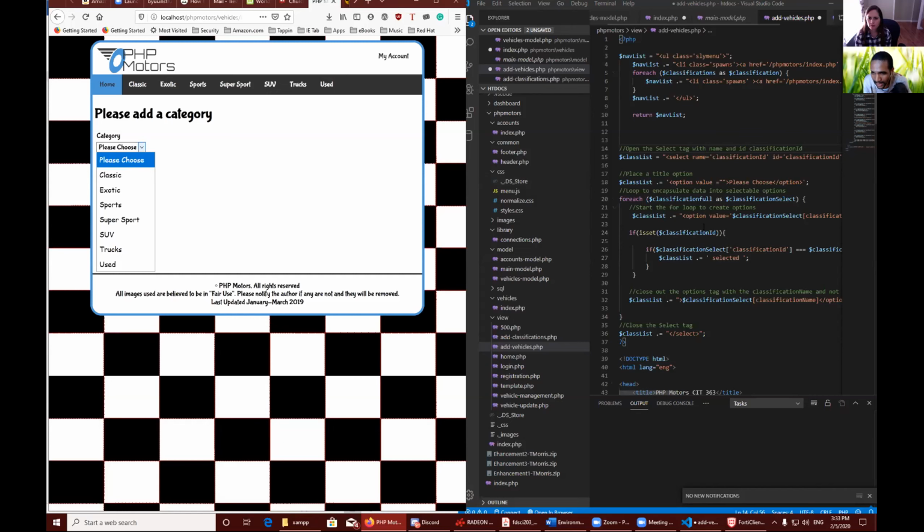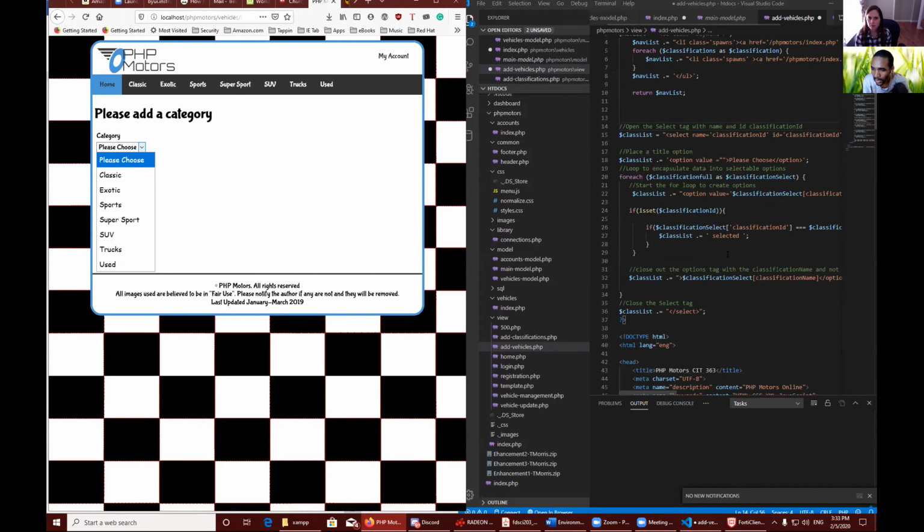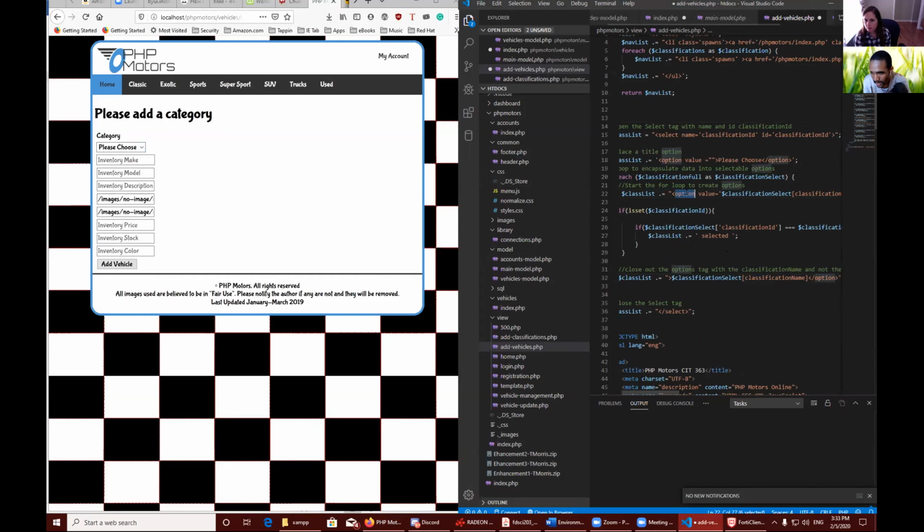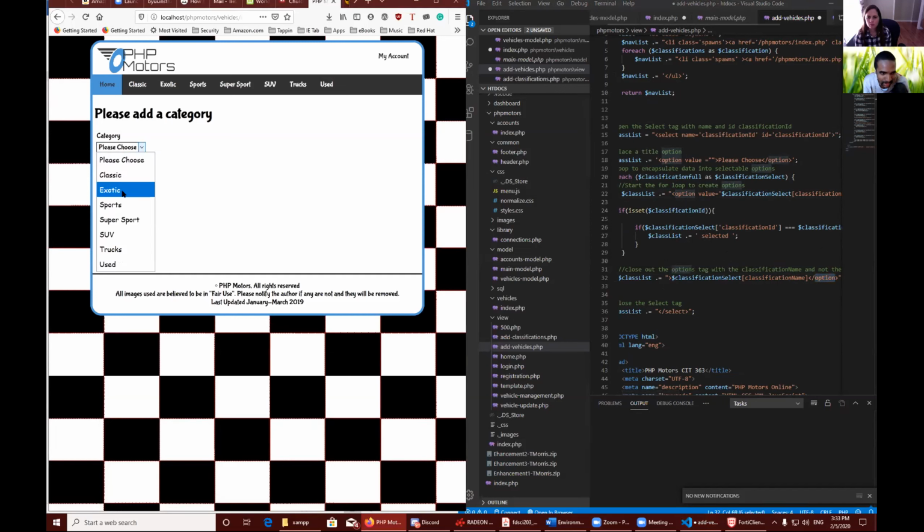Now for each classification that you find within the classification table, you basically print the classification name. And this is where we put the classification name and close the option tag, because the option tag is open here and closed down here. So the name that we find will be what's encapsulated between the option tags. And this is it right here. All the names are classic, exotic, sport, super sport, SUV, trucks, and so on. And some of those got in because I added a few of my own.